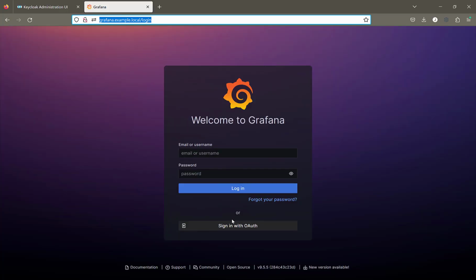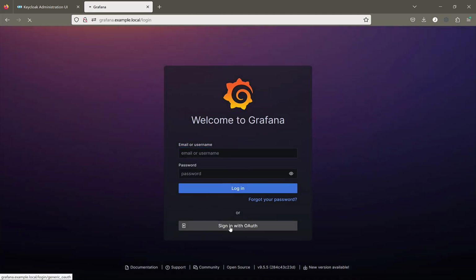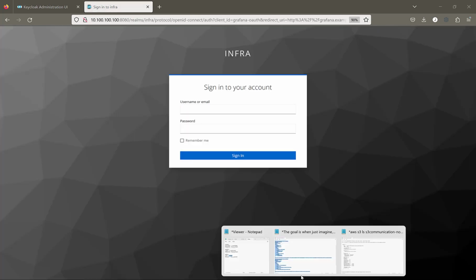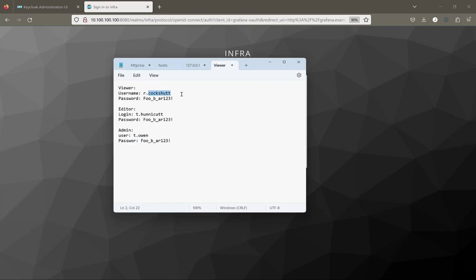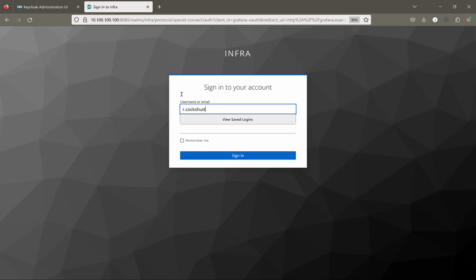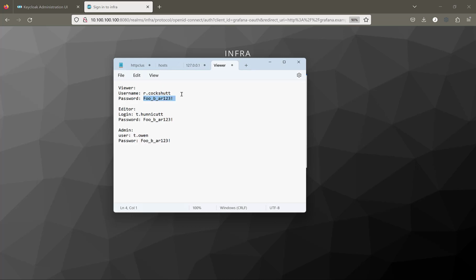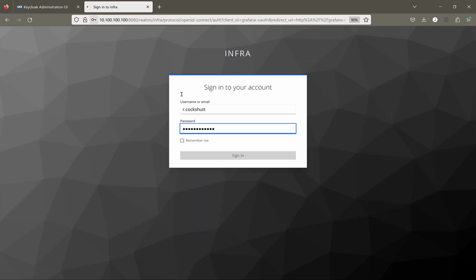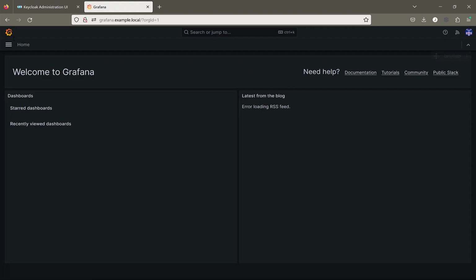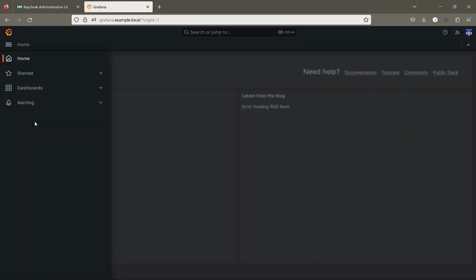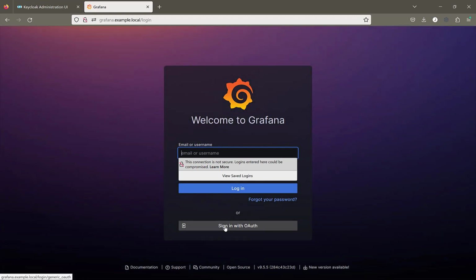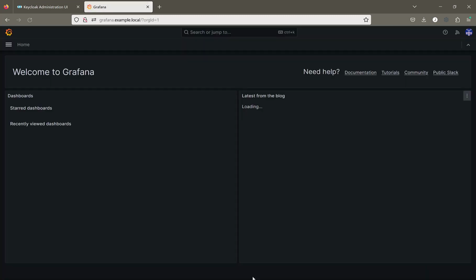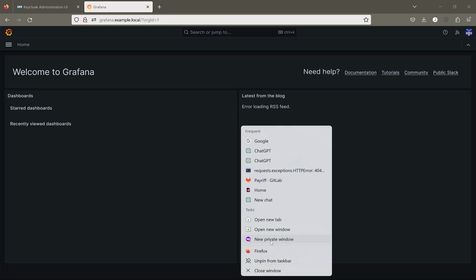If I switch to the Grafana page and try to log in again, sign in with, for example, cockshot. We can see we don't have administration settings, we cannot see them here. I think it will keep the session token and use it again, so I need an incognito window.